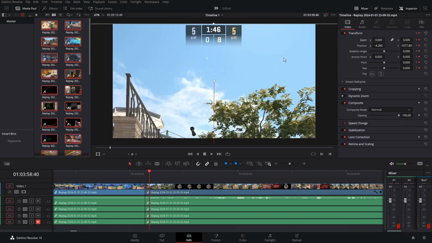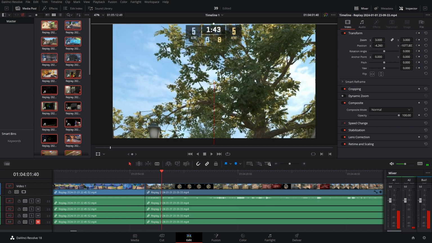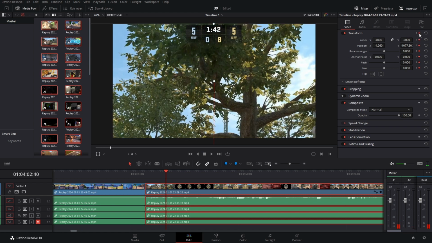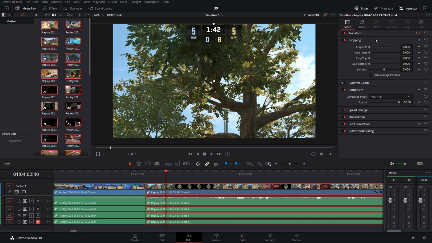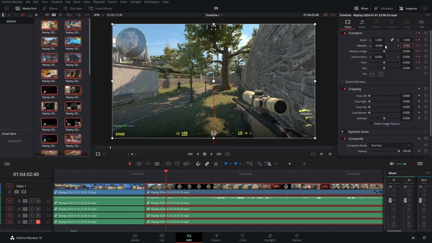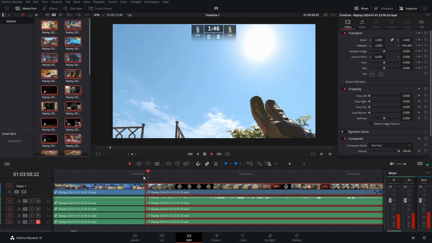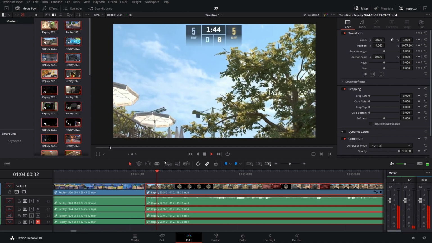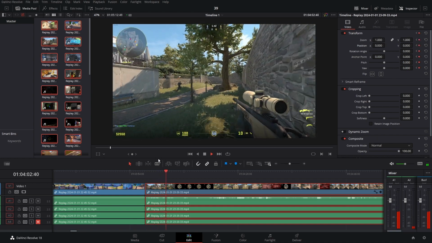So say I've got it where I want it here, make sure the position and the zoom is keyframed. Go forward a couple seconds, and then do another keyframe. You can go forward again, however much you want, keyframe again, and then set these back to the default values, which is 1 zoom and then 0 position. So now we can watch it back and see. So there you go.